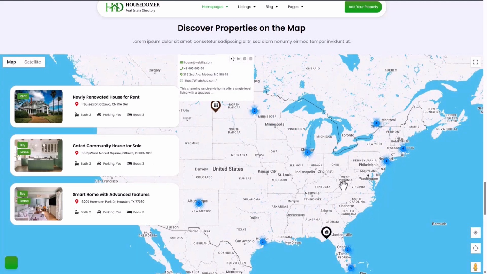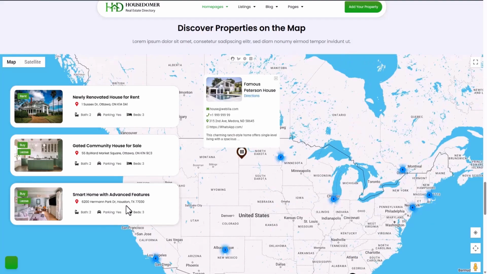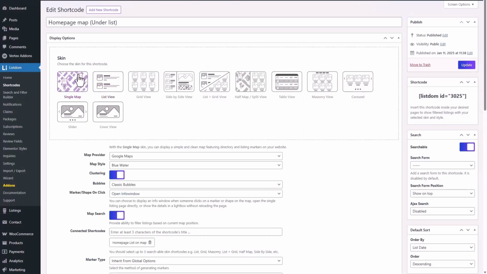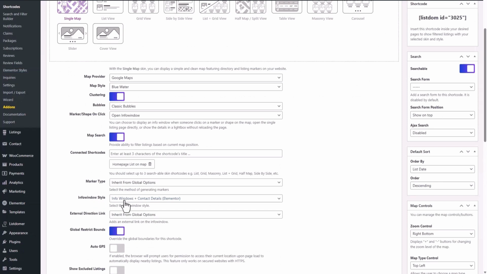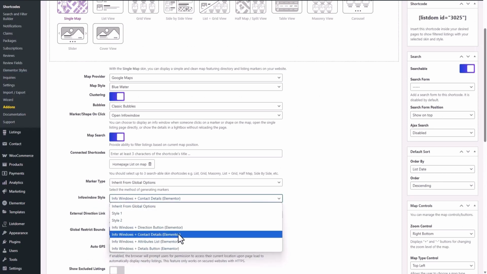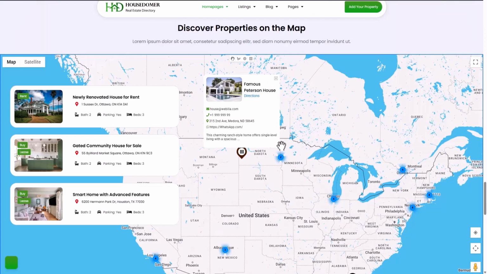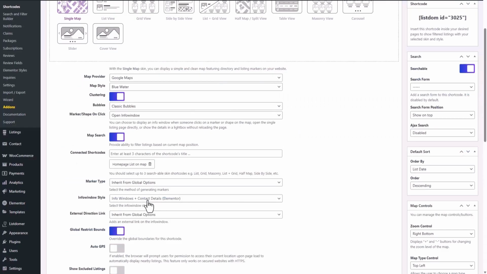The lists displayed here are also designed with Elementor. We have the map shortcode, and you can see we have an info window style option that I have selected. I selected the one I designed with Elementor. So on the front end, that design will be used for the info windows. To use this option in the shortcode settings, you need to use the Listdom Advanced Map add-on to change the info window style. If you want to use the info window design with Elementor on your site, besides the Listdom Elementor add-on, you need to use the Listdom Advanced Map add-on as well.